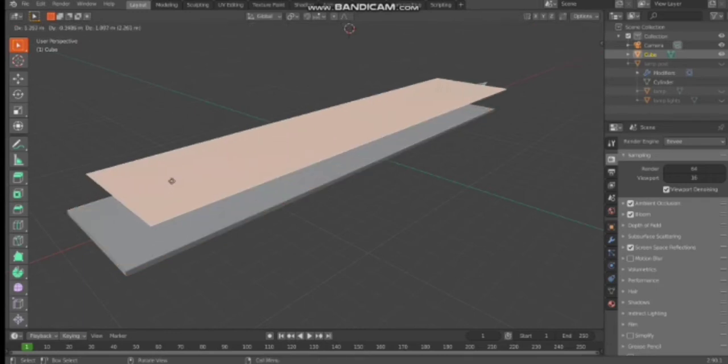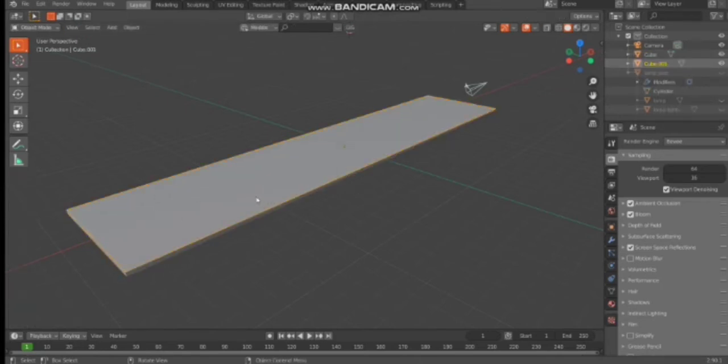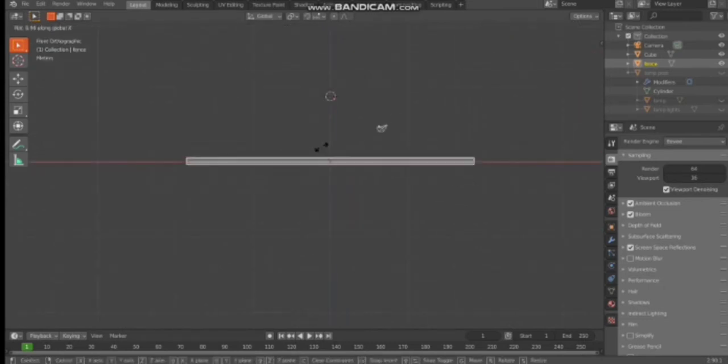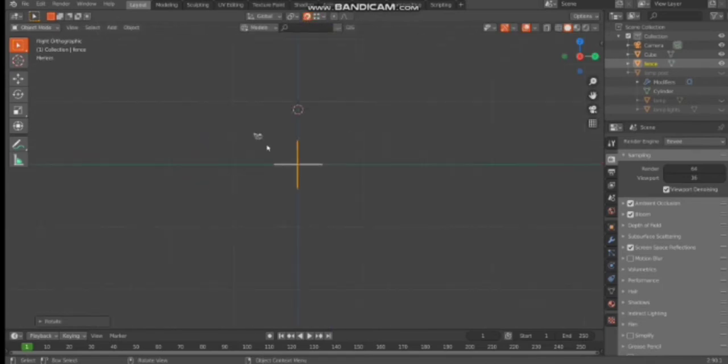Now duplicate the face by pressing Shift D and then hit P and separate by selection to separate the object. Rename the plane as fence because we are going to use it to make the fence. So go to the front view and then rotate 90 degree on the x-axis. Turn on snap and set it to vertex.